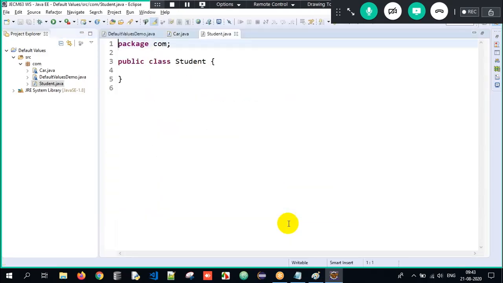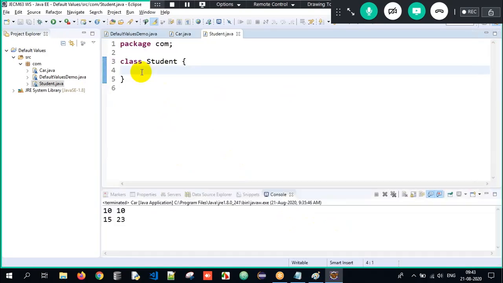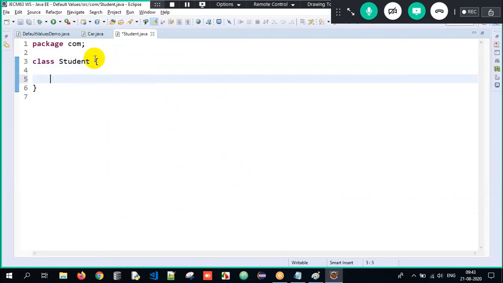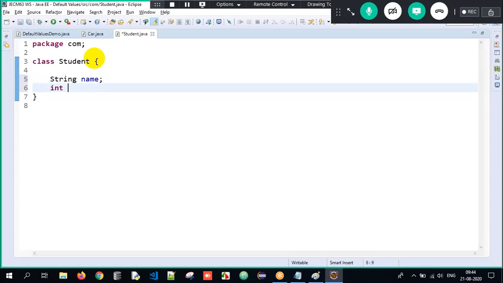We have successfully created the Student class, and I'll remove public as of now. Even if you keep it, it's not a problem. Control M will maximize the screen. Now, Student: how many properties does it have? It has a String name and an int marks. It has only two properties, name and marks. I have not yet initialized them, so they will get allocated default values.